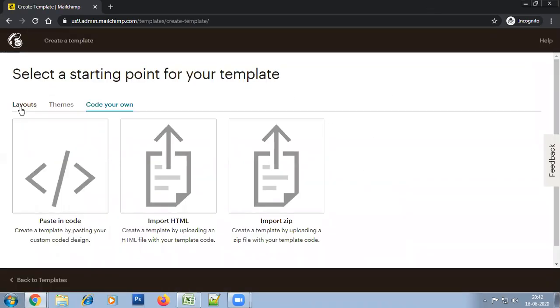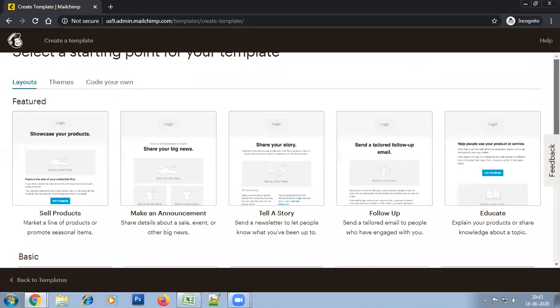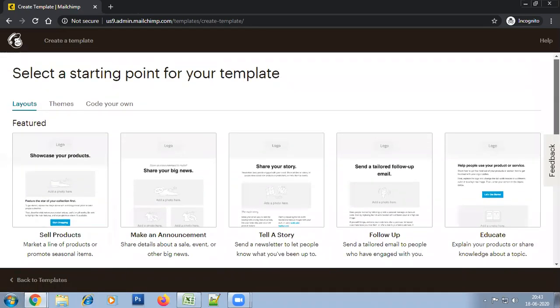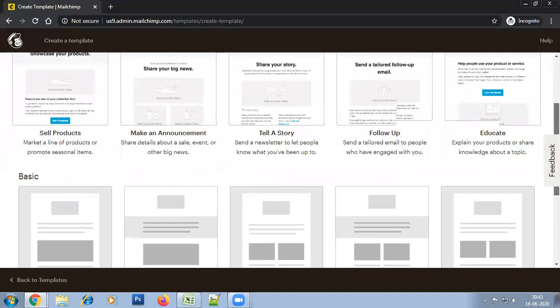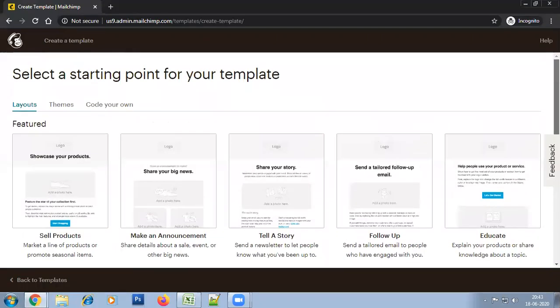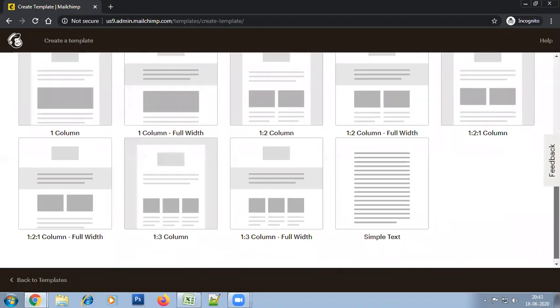and we'll choose a layout. There are hundreds of great layouts in Mailchimp. Once you click on template layout, you will be offered a lot of different options. I recommend for your starters, you can start with the one column layout.